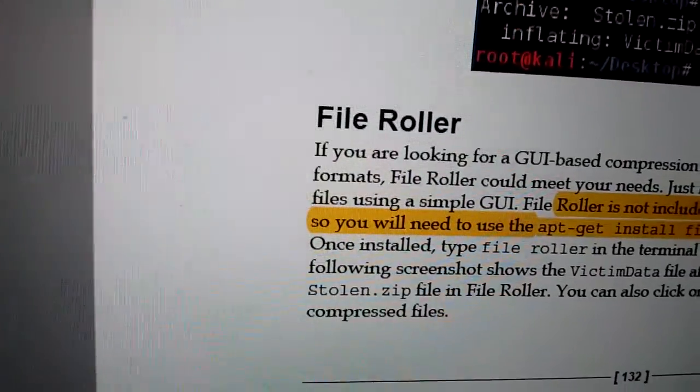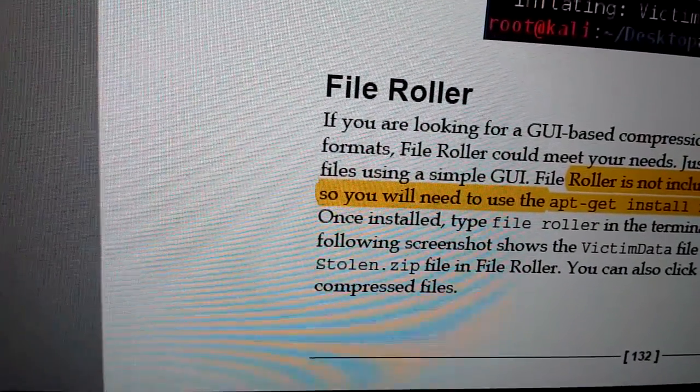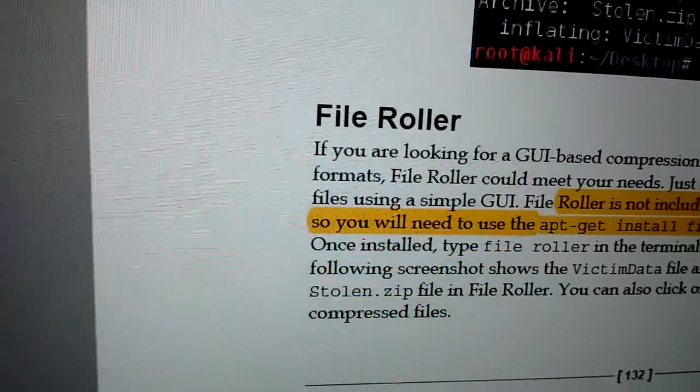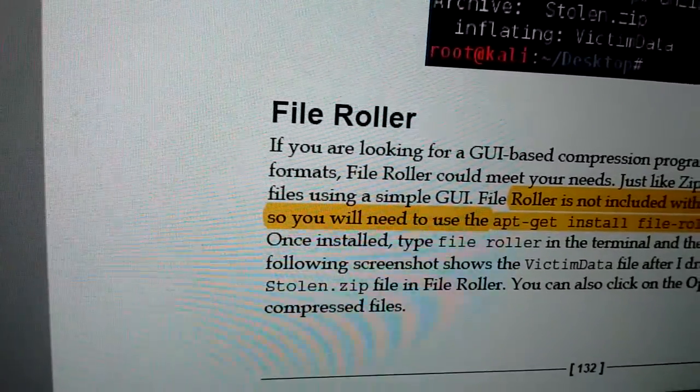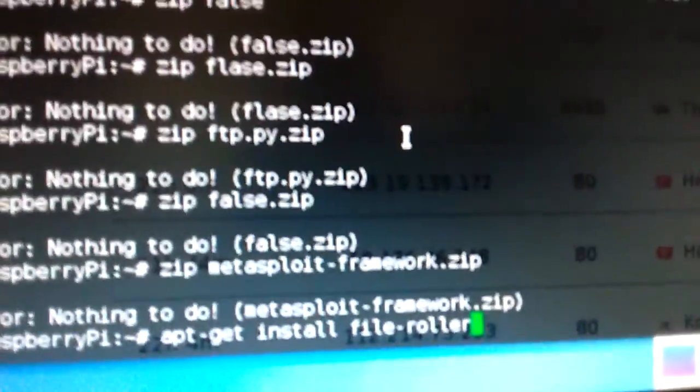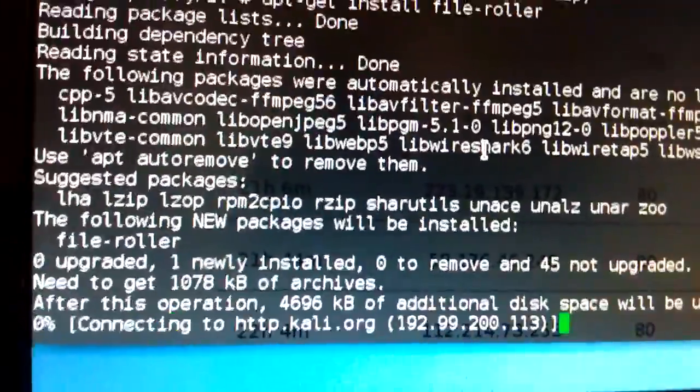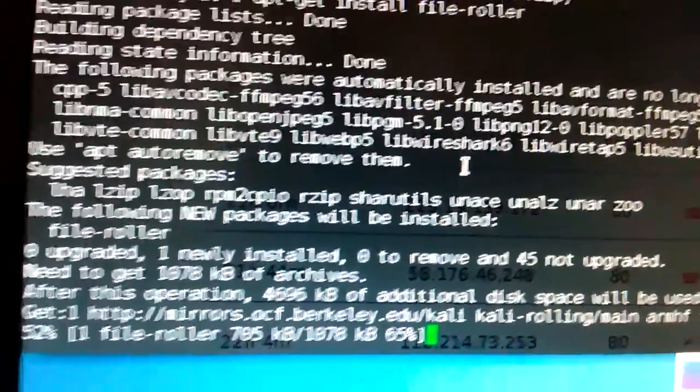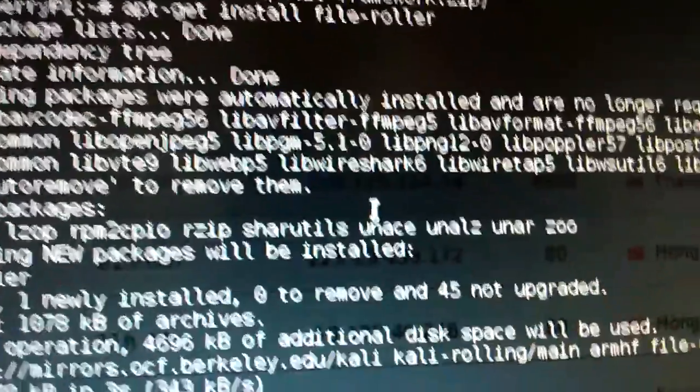This video will install File Roller. I type the command apt-get install file-roller. I think it's spelled correctly. Enter, and it is installing it in my Linux.